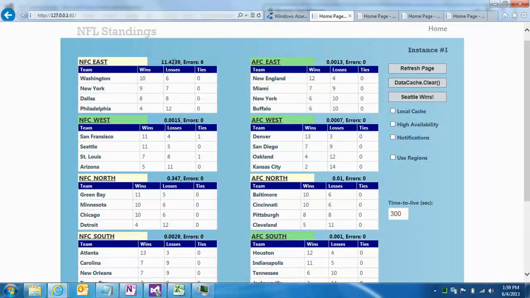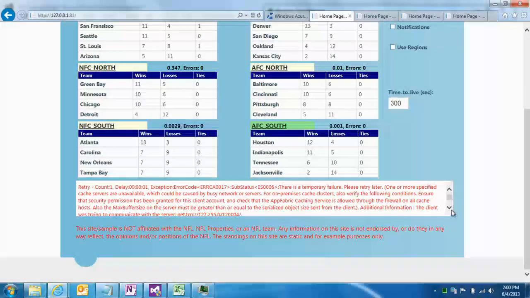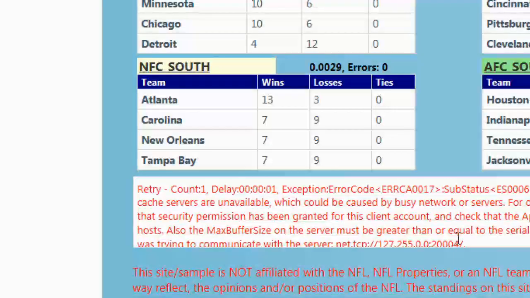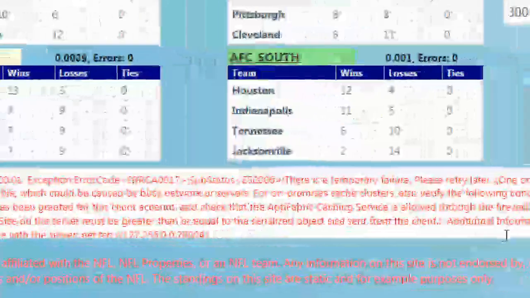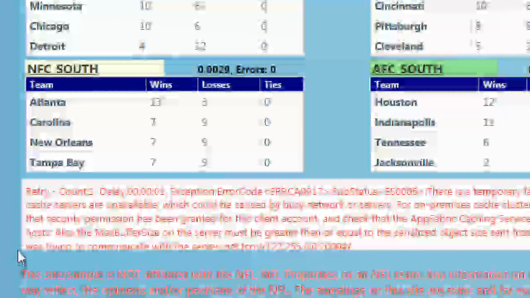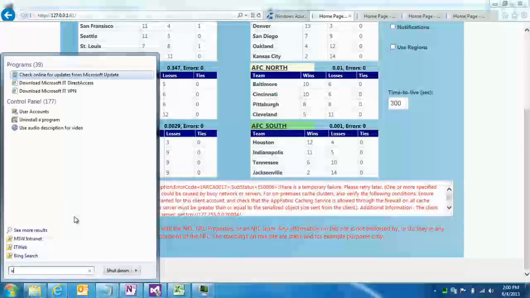And you can see that when we started to load this one here, we ran into some errors along the way, and it took a little bit longer. And if we go down here, this web page just displays some of the exceptions. There's a temporary failure. Please retry later. 1 or more specified cache servers are unavailable. And so that's where the retry policy block is a good idea.